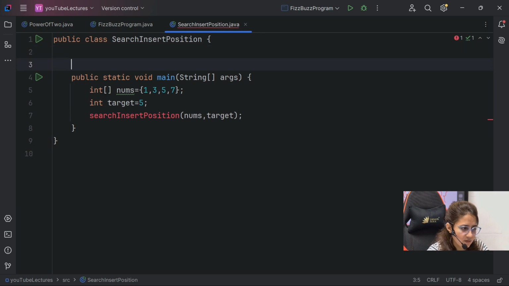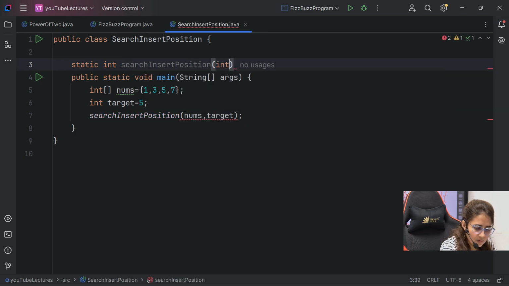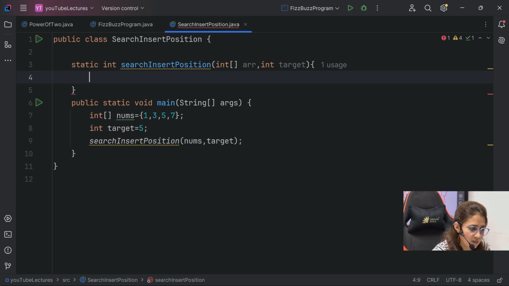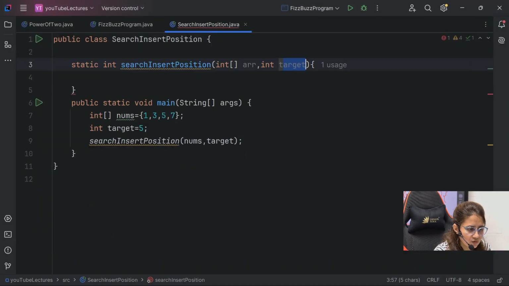Okay, let's define this here. Static, it will return the position, so the return type should be int, search insert position, and we are passing the array, so here we should have an array, and here we have int target. You can take the same array, or the name can be different, it can be arr or nums or anything. Better to take nums here, because in LeetCode we have nums, so that if you have to submit, you can easily submit.